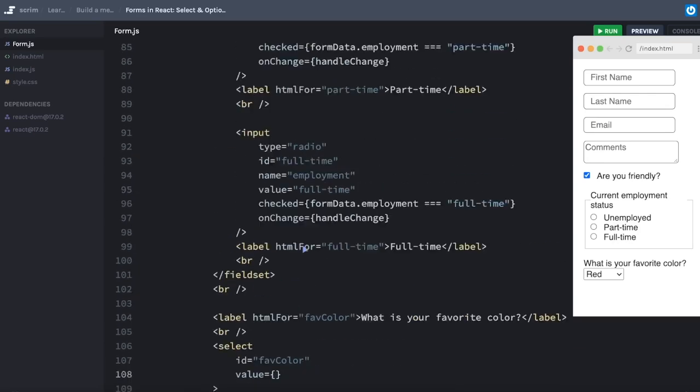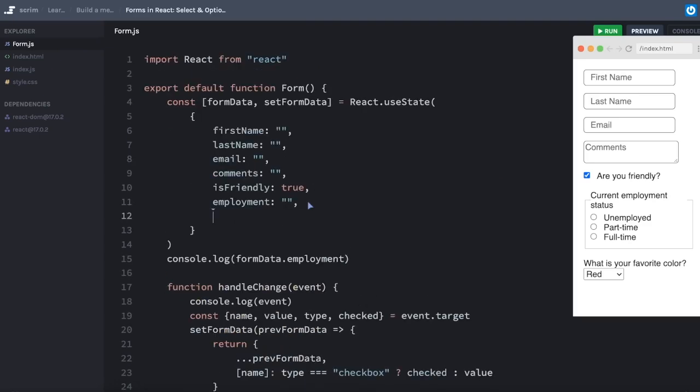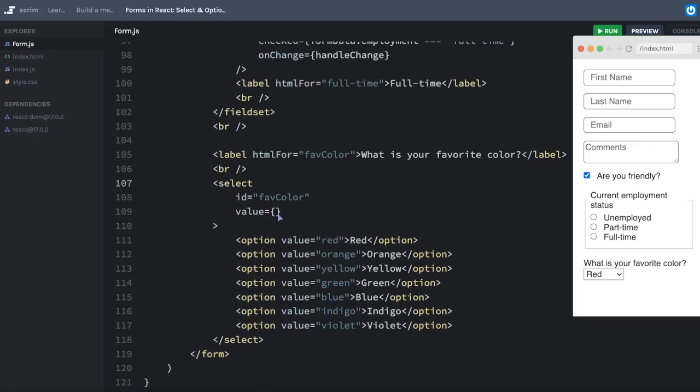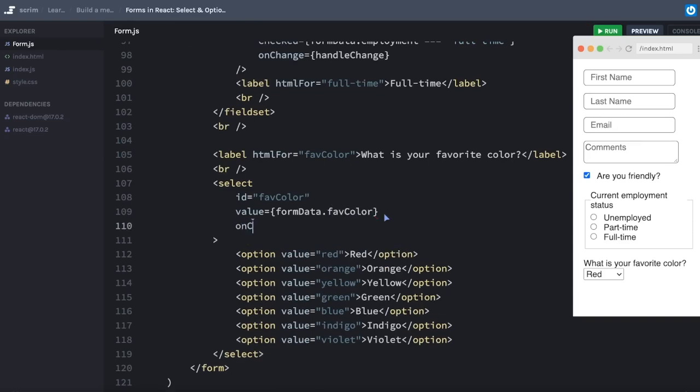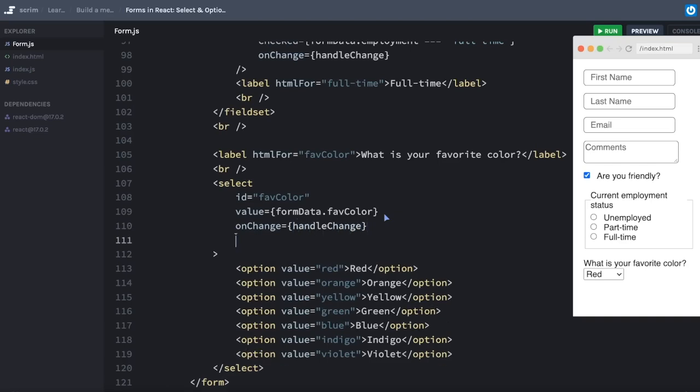Now, currently we're not saving a favorite color in state. So let's go ahead and add favColor. We'll start it off as an empty string. And then down here in our select, we will say formData.favColor. We can reuse the same onChange handler that we've been using with handleChange. And in order for handleChange to work correctly, we need to make sure that we mirror our name to exactly equal the property that we're saving in state.